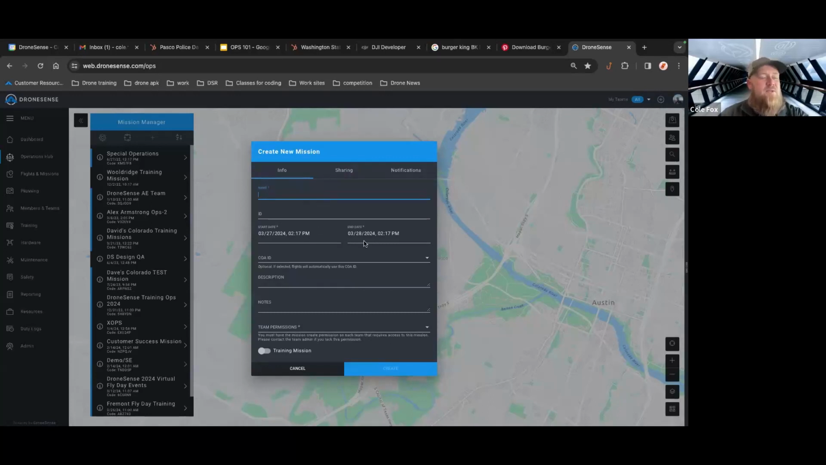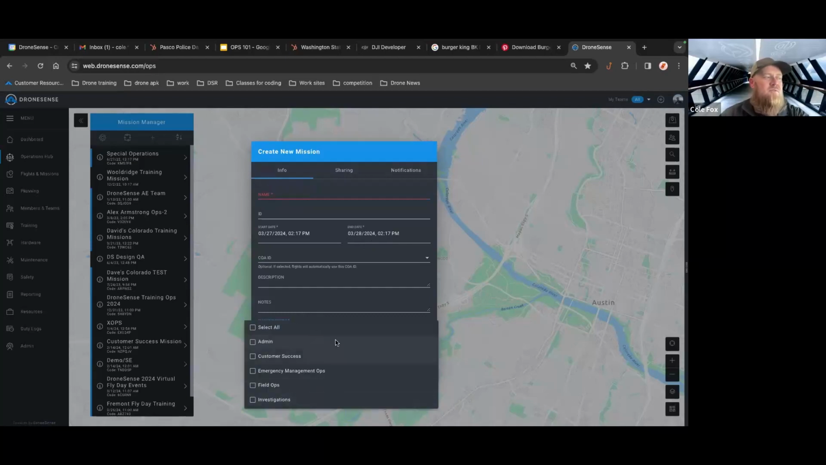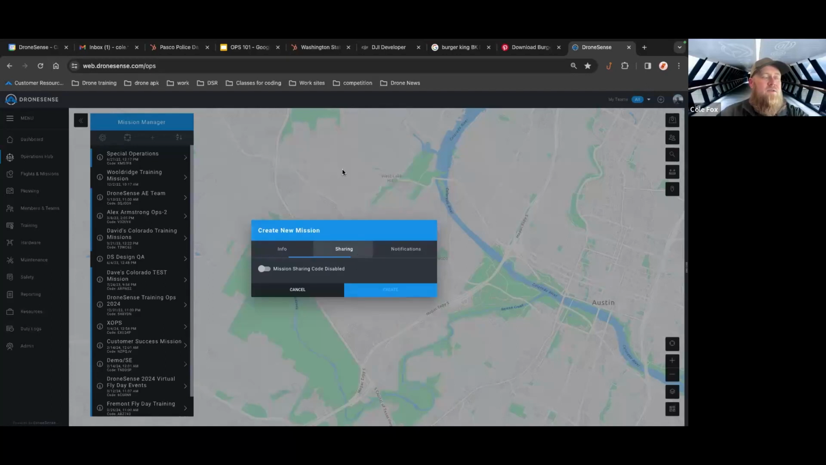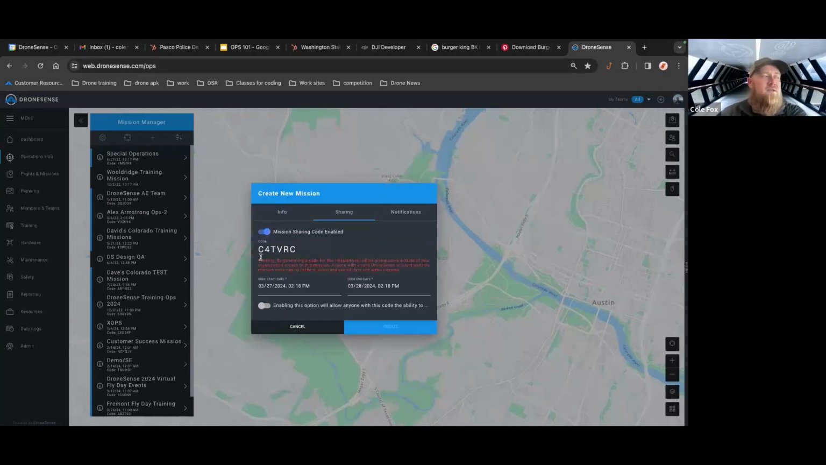Check your times for that mission. So stretch that out if you want. And then the team permissions of who can fly in it, whether it's a training mission or not. You can come over and set your share code here by simply sliding this over, generating that automatic 6-digit alphanumeric key.